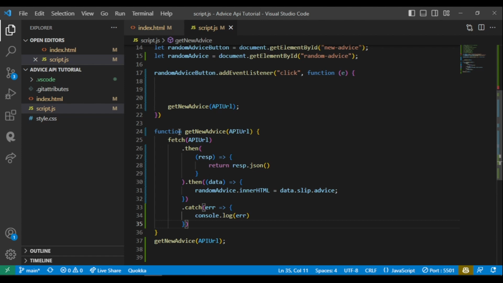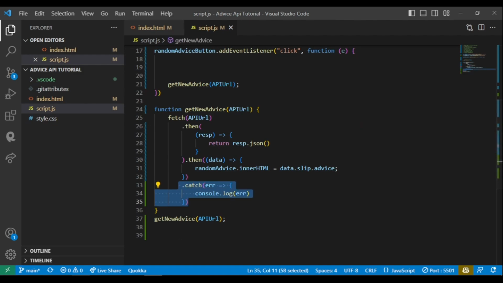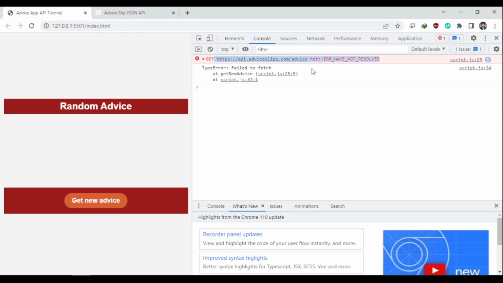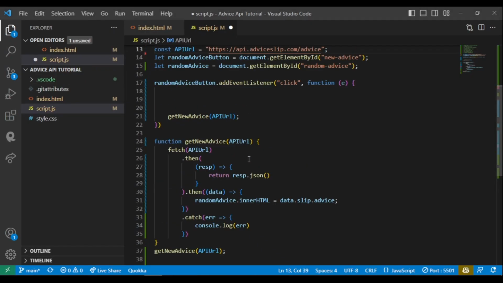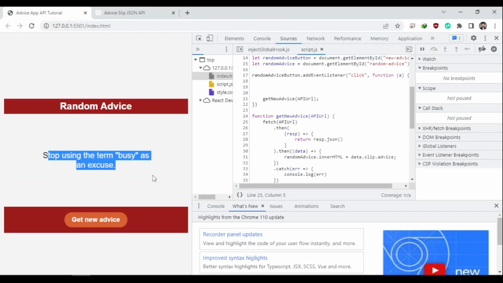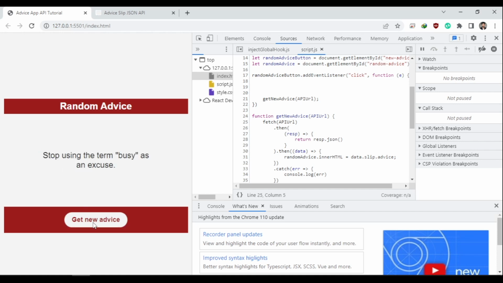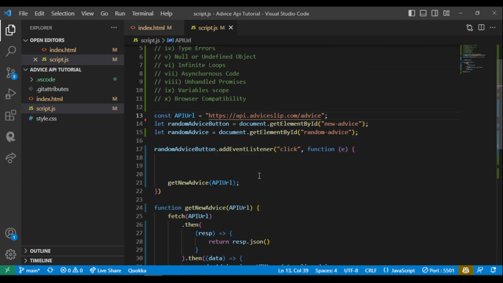If I pass in something wrong, like PS, do we go into the catch statement, line 25? It's not even able to fetch it. Next, if I click on this button, I get the same random advice again. I click on edit. So that is how we handle all of the errors.